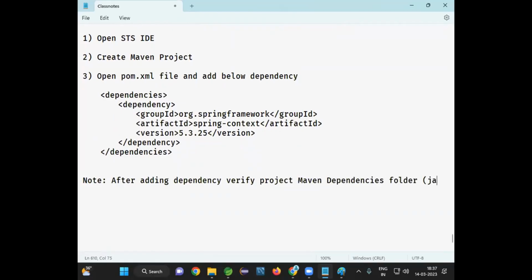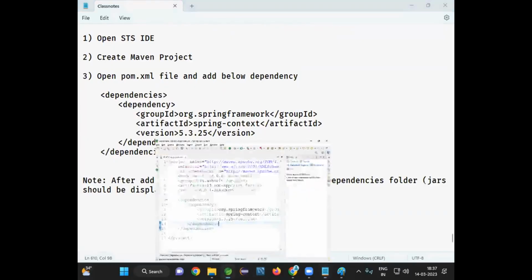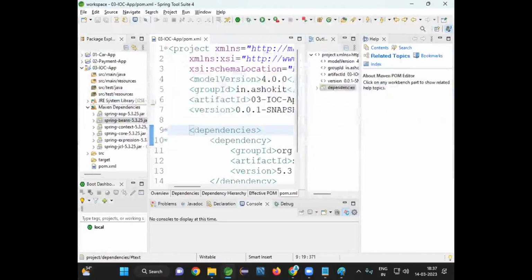Maven dependencies folder, jars should be displayed. It has to download the Spring jar files and add them to the project build path. Once the jars are added to the project build path, now I can create the IOC container and call the methods. I can perform the dependency injection. Can you guys do this?